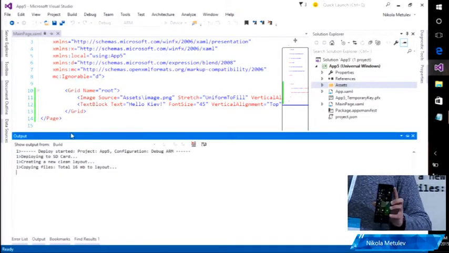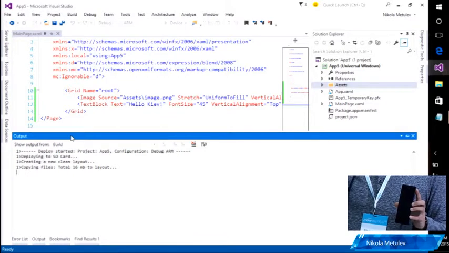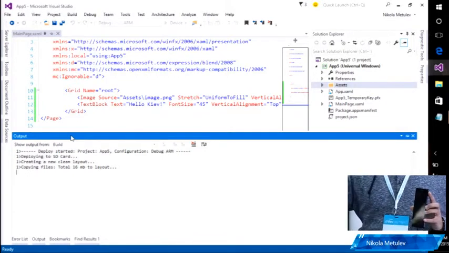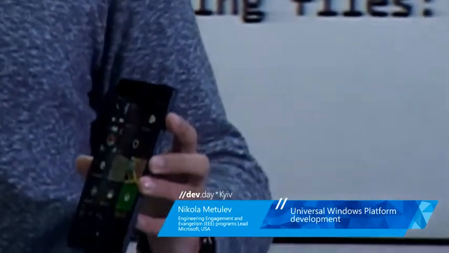We can do this. Did you guys try out the new phones? Who didn't try it out? We tried it out? Awesome. You should check it out. We have the 950s and the 950 XL and Continuum right there.